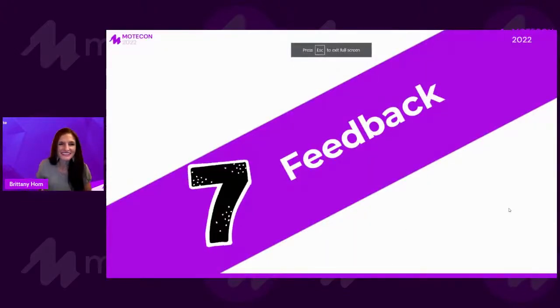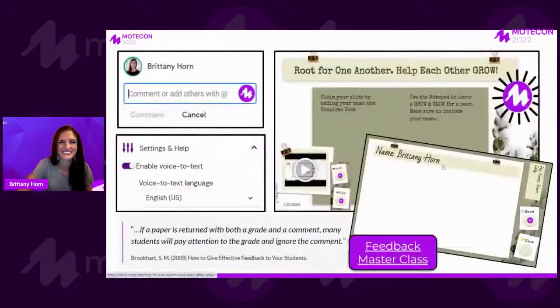And then number 7, the last tip we have for today of using Moat. I'm sure we could have had like 15, but we'll share feedback as the last one. So I really like the quote that Moat had on the Moat loops, which I want to explore even more. But this quote was really great. It said, if a paper is returned with both a grade and a comment, many students will pay attention to the grade and ignore the comment. And it just kind of reiterates the importance of feedback. So getting a grade is great, but that doesn't really help the learning process. And so that feedback is what really helps the learning process.